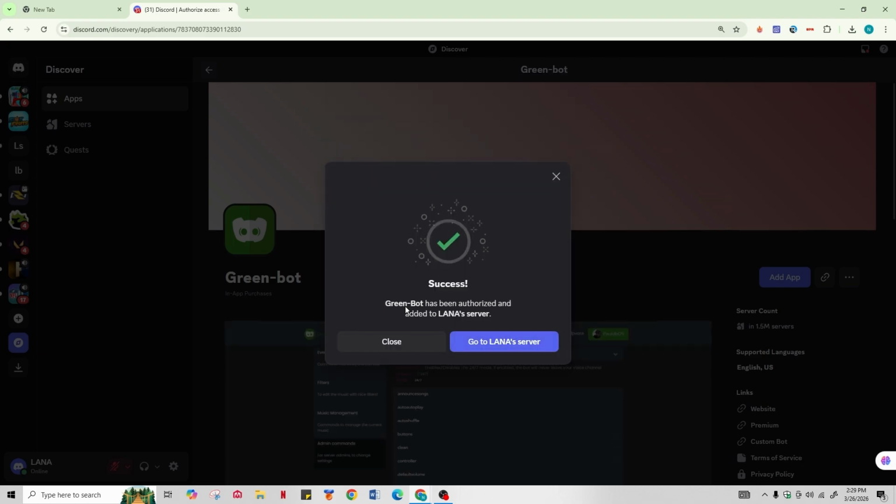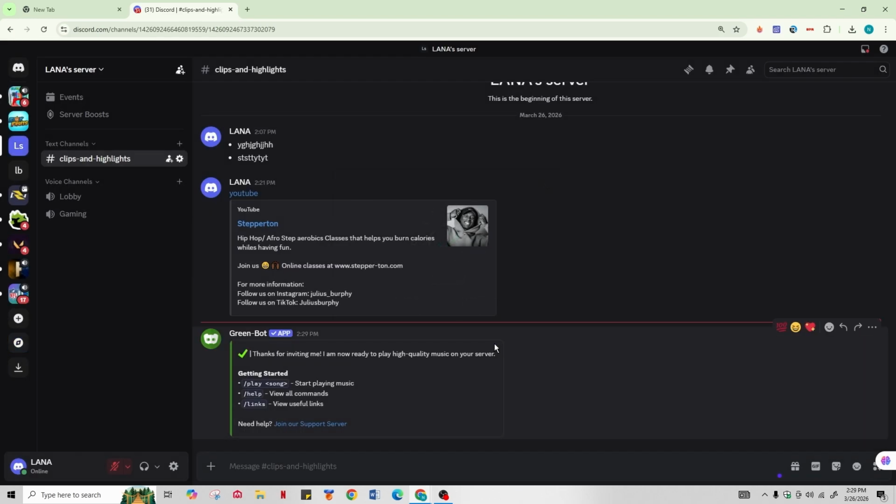You'll get a message that GreenBot has been authorized and added to your specific server that you selected. Now select Go to the server and you'll see the GreenBot appear on your server chat. GreenBot lets you do many things, including playing music.